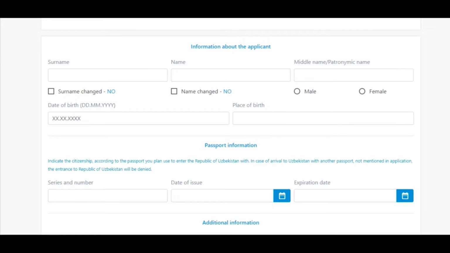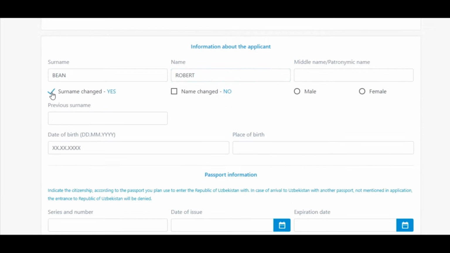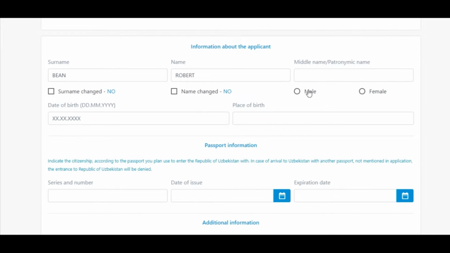And next you have to add your details, which is your surname, your name. If you have any middle name you can add that, and there is an option that if you have changed your surname, you have to click on that and add your previous surname, and the same with the name if you have changed your name. If you haven't done anything, don't select it. And then you have to select your gender, and next is your date of birth and also your place of birth. The place of birth is already in your passport, just add the same thing.